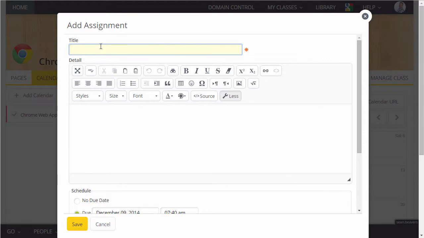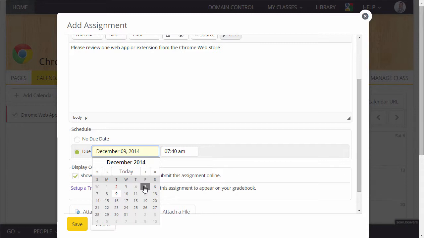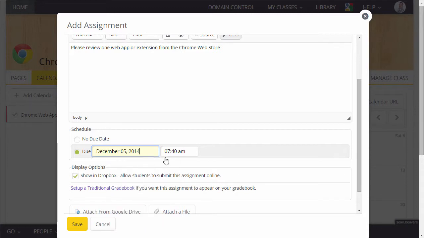I'm going to put in my assignment title. And then I can enter any details I want for that assignment. Now it's very important that you provide a due date for your assignment, and the reason being is that it won't show up on the calendar unless you do so. So I'm going to go ahead and click in the date box here, and I'm going to choose this upcoming Friday, and I'm going to leave the time set at 7:40 a.m.